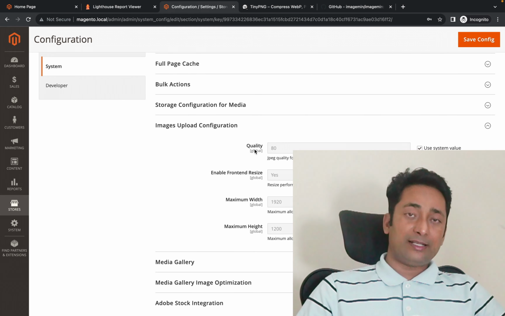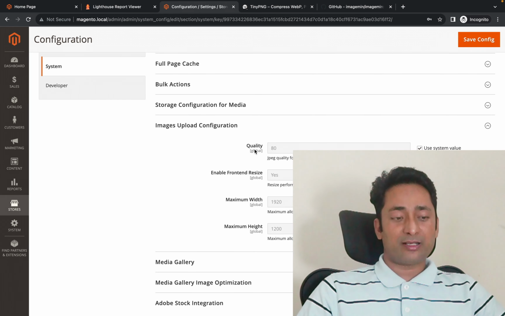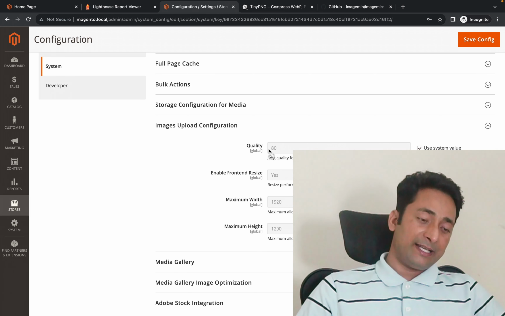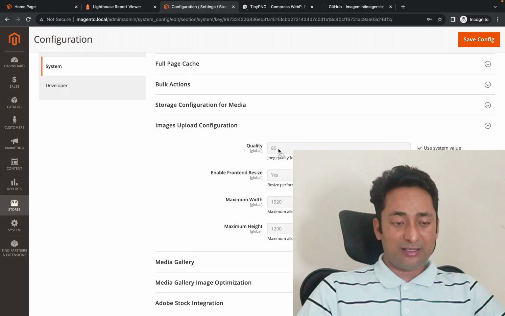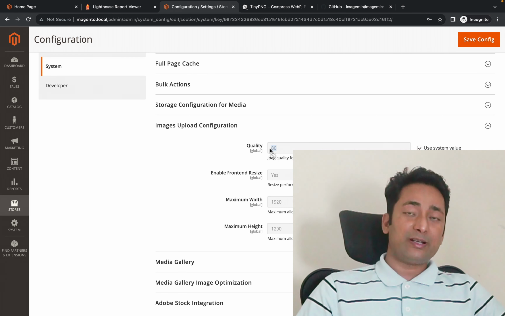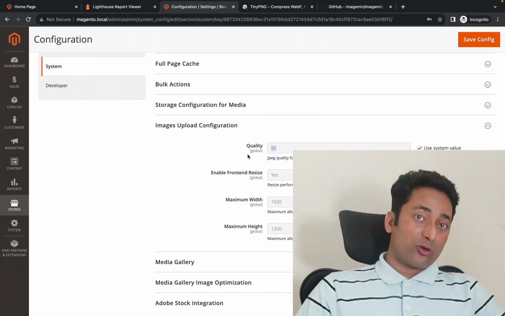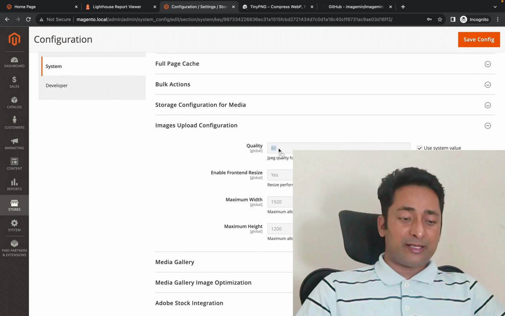Here you can see the quality of your image is mentioned. When you are uploading the image in the admin panel, it will maintain the quality percentage mentioned here, and it will resize the image from your original image as mentioned here.